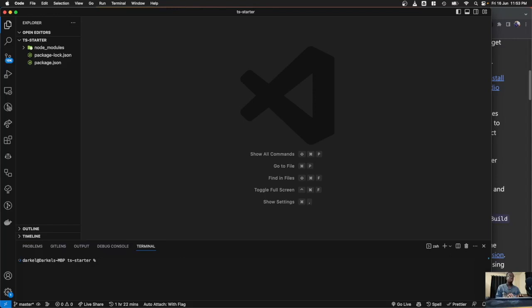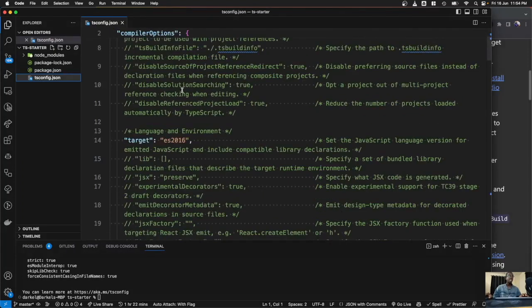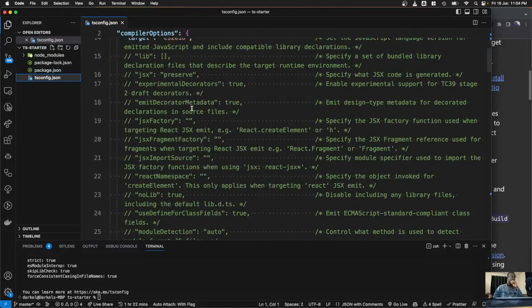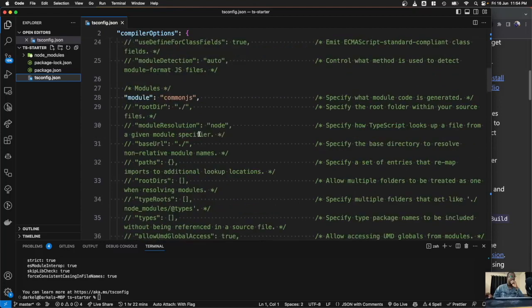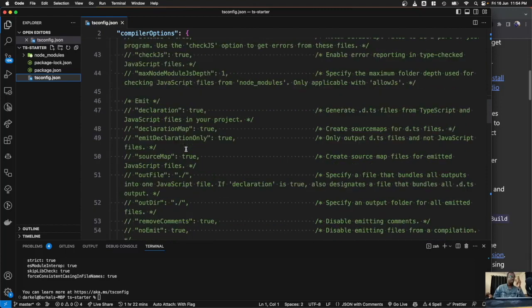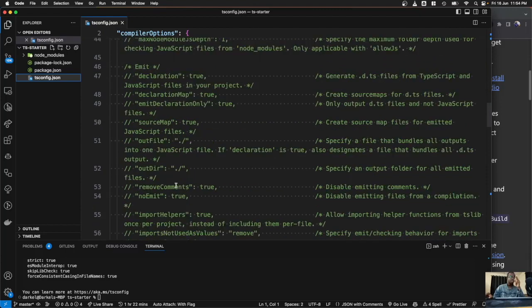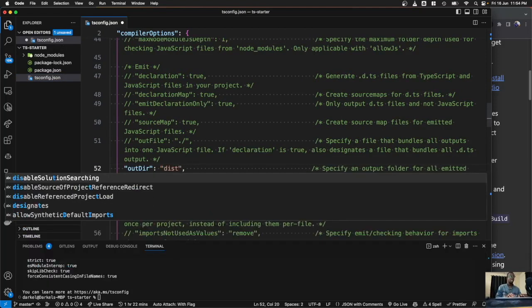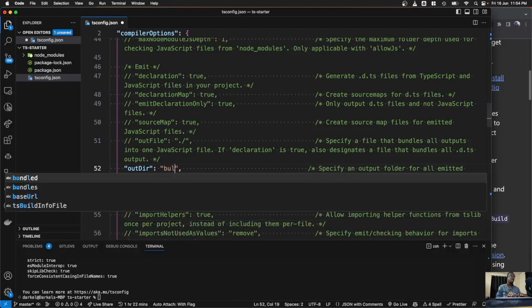The next thing I want to do, I want to say tsc --init. So tsc, TypeScript, init. So I get the default TypeScript config, and now we are here. We're just going to go through. There are some settings that I like. Output directory, I'm going to uncomment this. I want everything to be in the build folder.